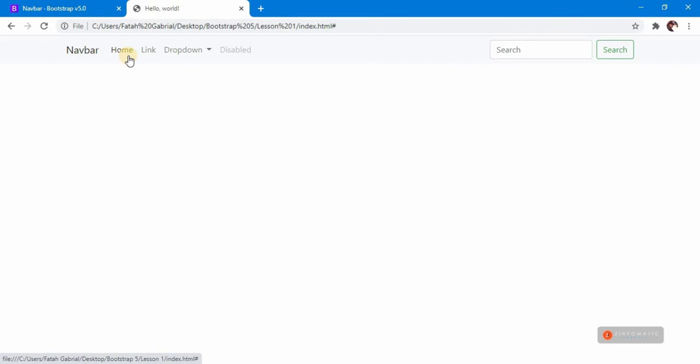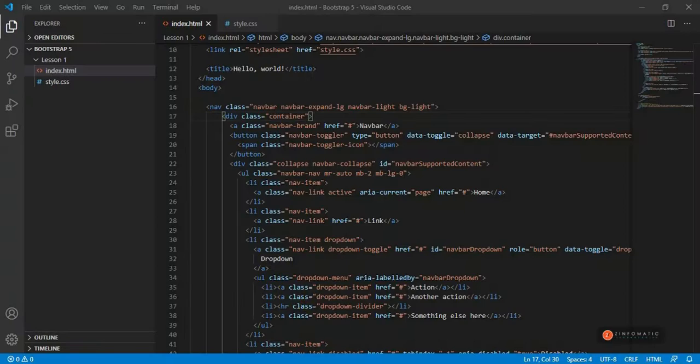We have a navigation bar, some home links, a drop down menu, and then a search bar. So let's see where all these things are located. The first thing is the company name or the brand name. If you get to the code, you can see that we have a navbar-brand over here. That's Navbar. I'm going to change this to Company.